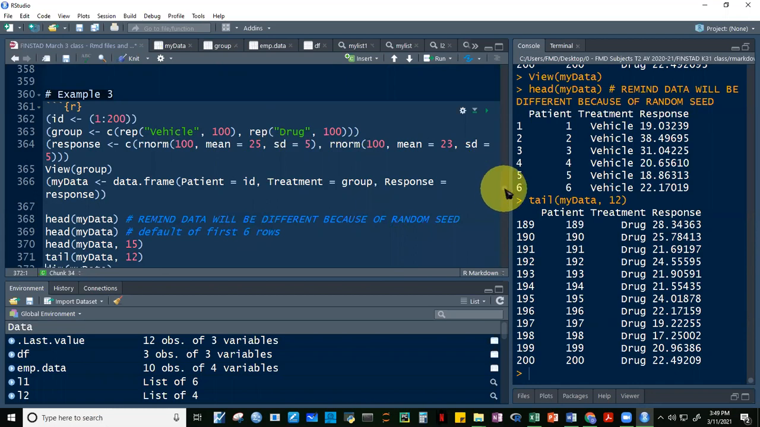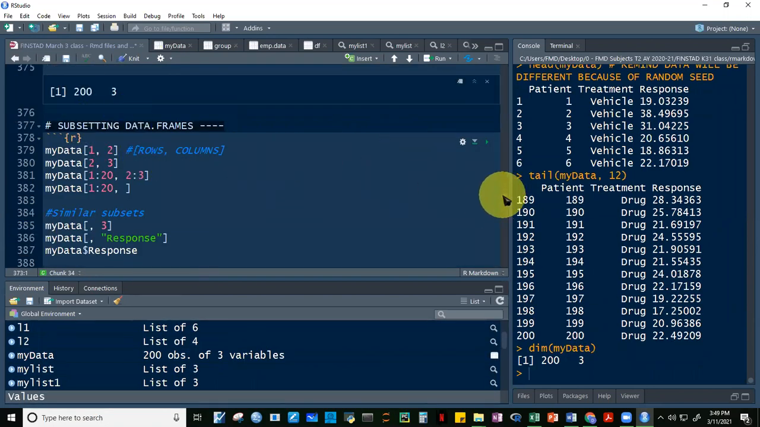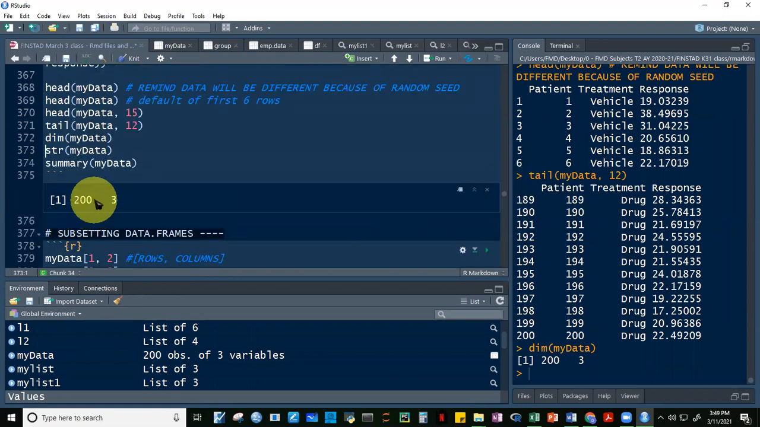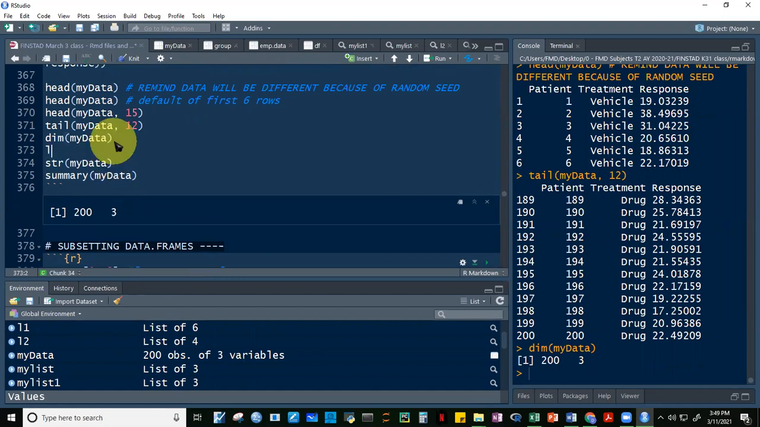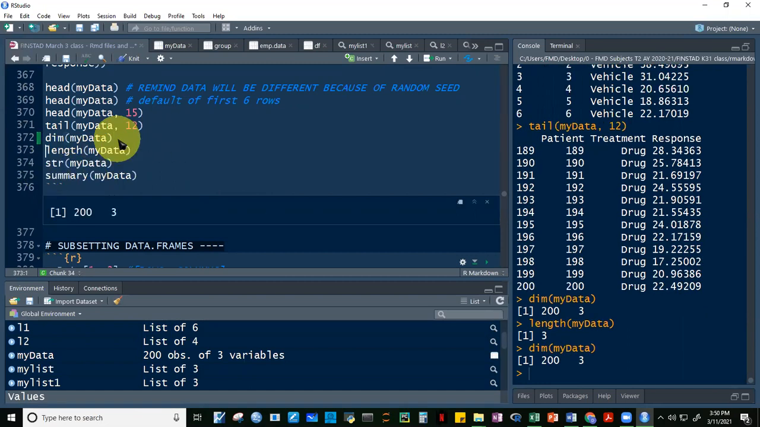Okay, so let's go back here. Okay, dim, guys, dim. That's the dimension of our data frame. This means 200 rows and 3 columns. Anong kaibahan ng length at saka ng dim, guys? If we look at the length, anong binibigay sa atin dito? So what does the length give us? Kung ilan yung columns or yung variable. Yes, it gives us the number of variables. So yung dimension naman gives us the number of rows and columns.